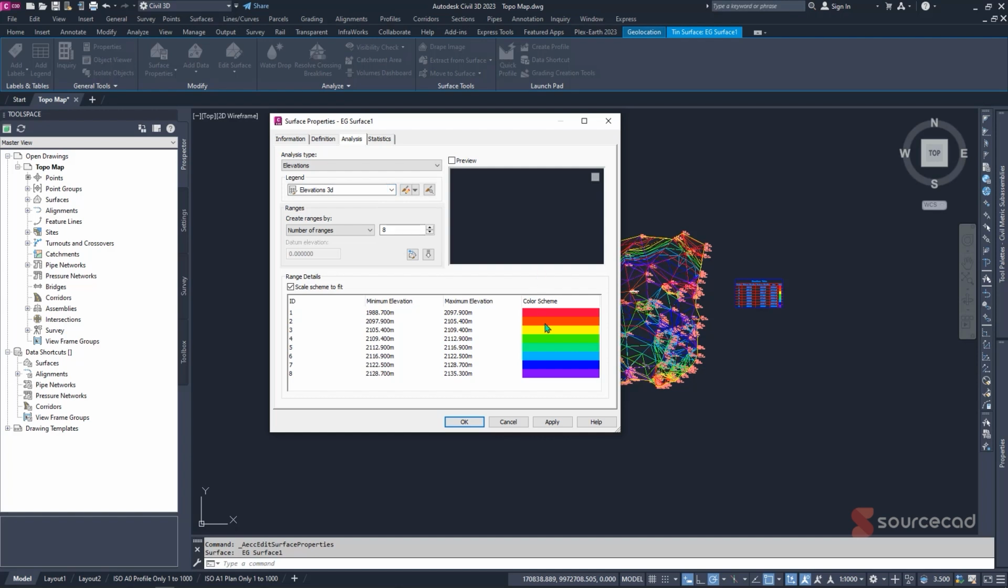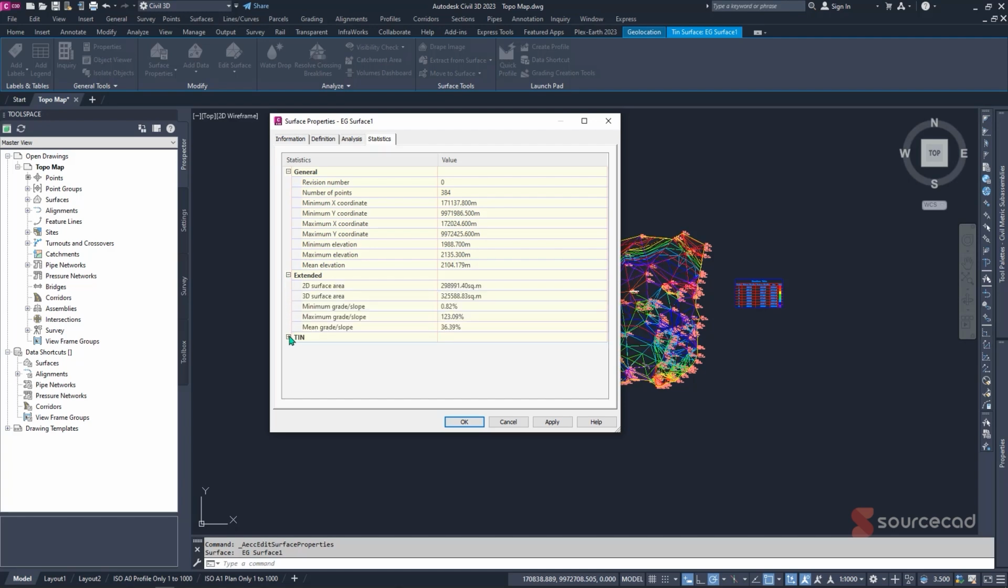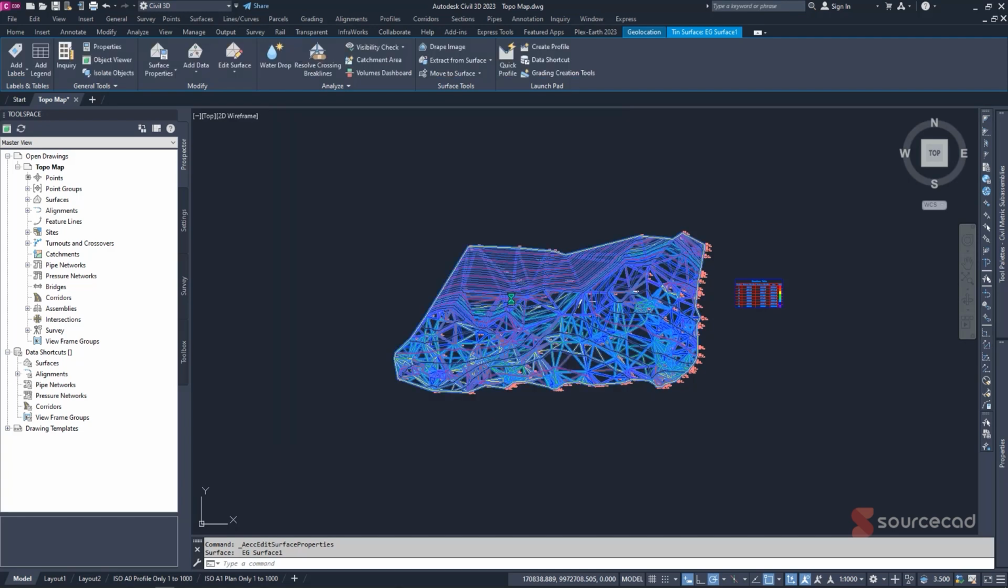So it still remains to be the elevations which we have here and the statistics. You can find all the statistics information down here. That being said, I'll hit on apply. I'll hit on OK. The table will be updated in real time.